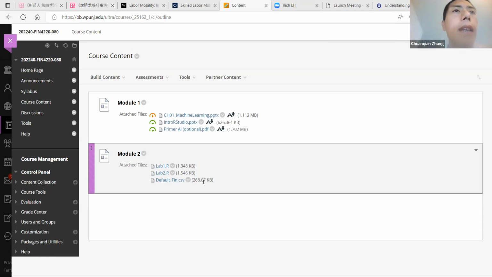All right, and today I just uploaded a data file in CSV format, which is about student loan default, and there are many variables there, and I guess the lab 2 script will use this data file. So you'd better download this also on your computer because I just added it today, right?